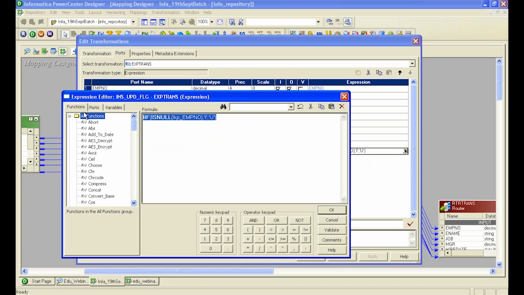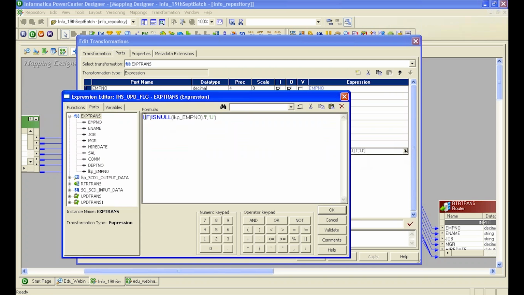I'm going to use one of the functions called IF, and ISNULL. So if this particular column that I'm returning from lookup is null, then you make it as I.